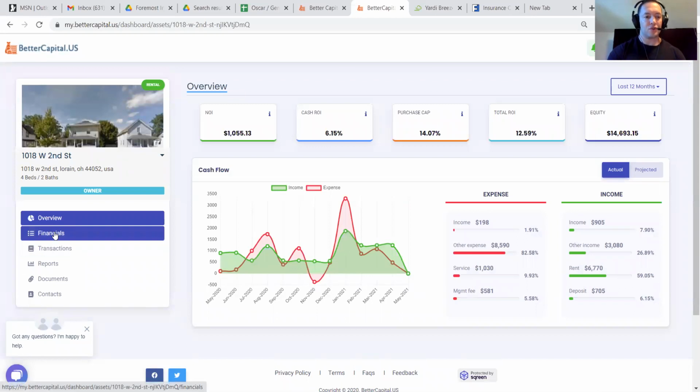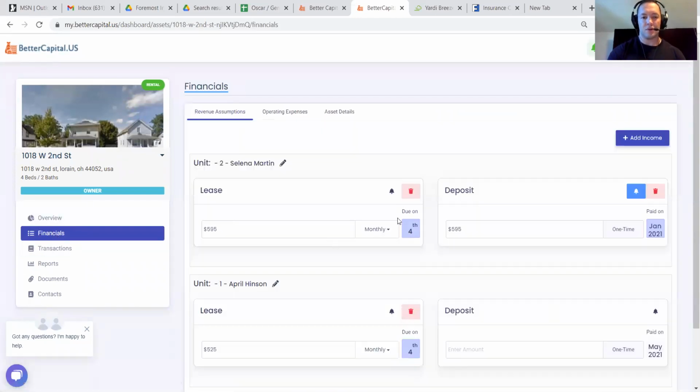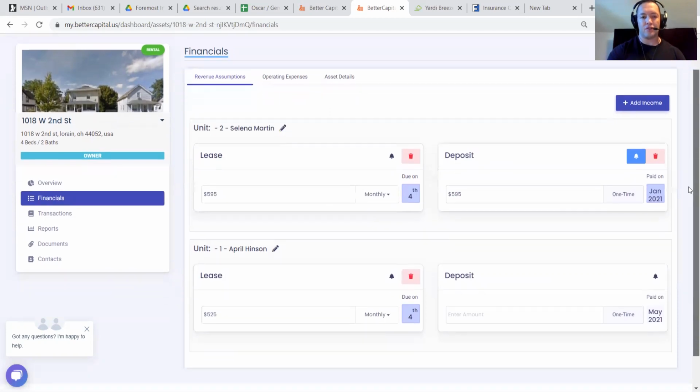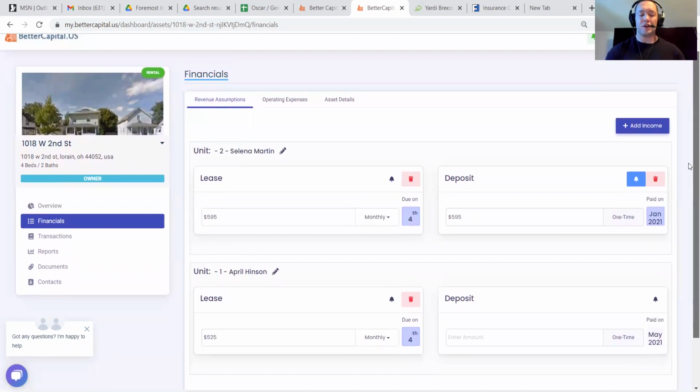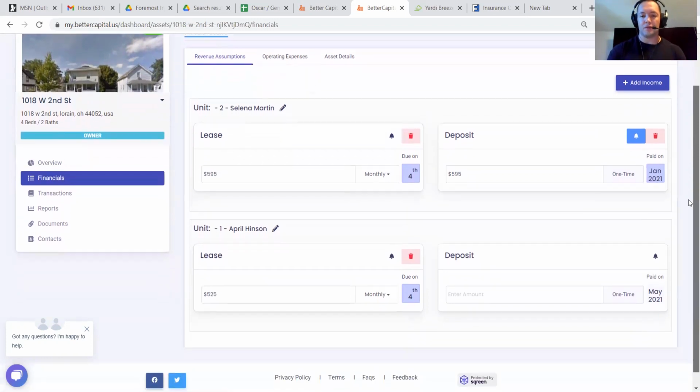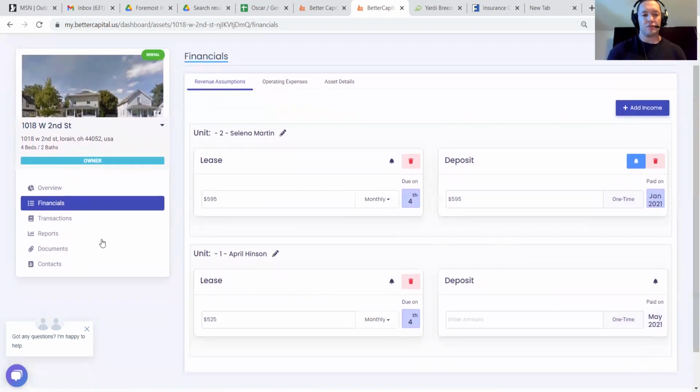You can also go to the particular financials on that unit. So, for example, when we added the property in California that I deleted. You can also go to financials, and this is basically where you can put your tenant's name. You can put how much you charge in rent. Were there any deposits when people moved into that unit? Like for example, she's been a long-term tenant.